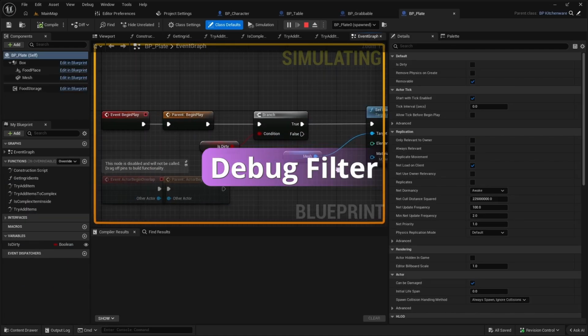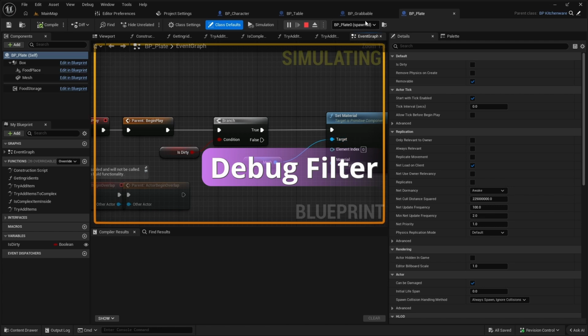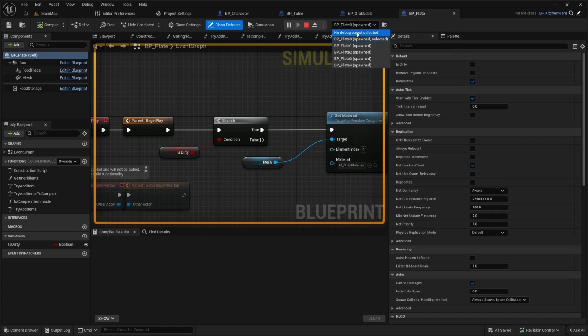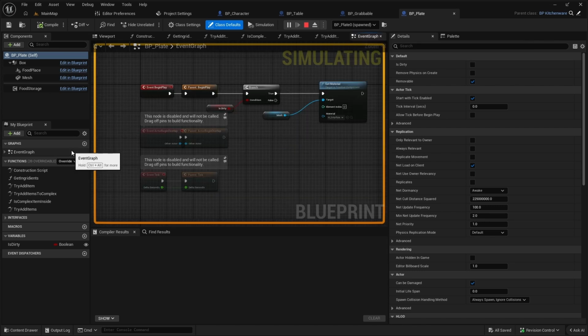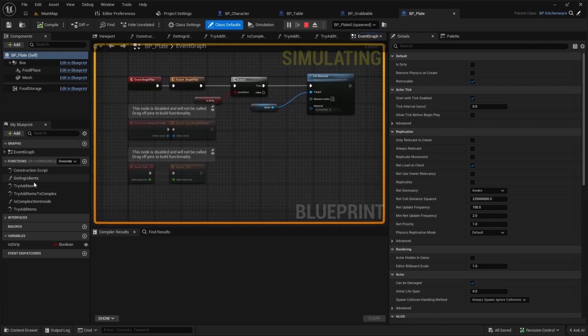Also inside the debugger, we have a debug filter. We have 5 spawned plates and we can choose a specific one. I want to check plate 0. For example, let's check try add item.